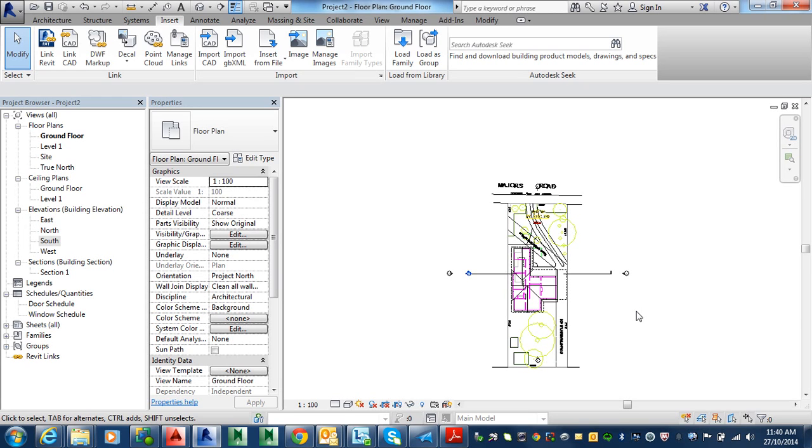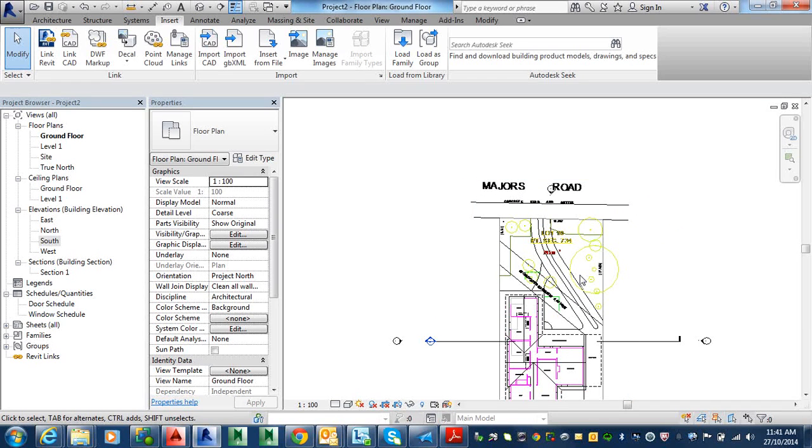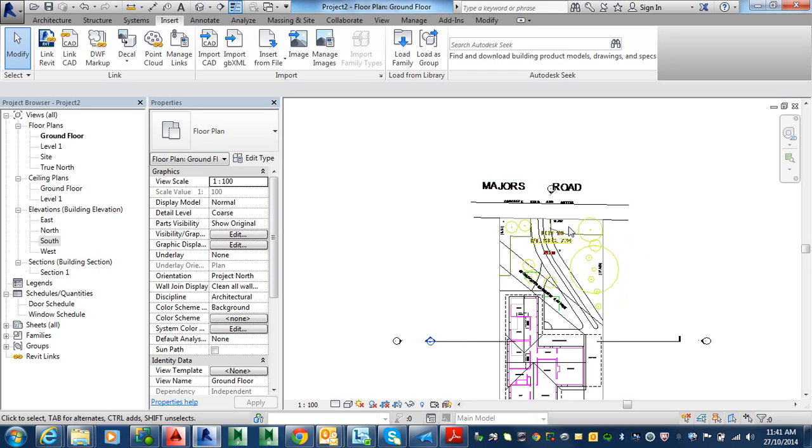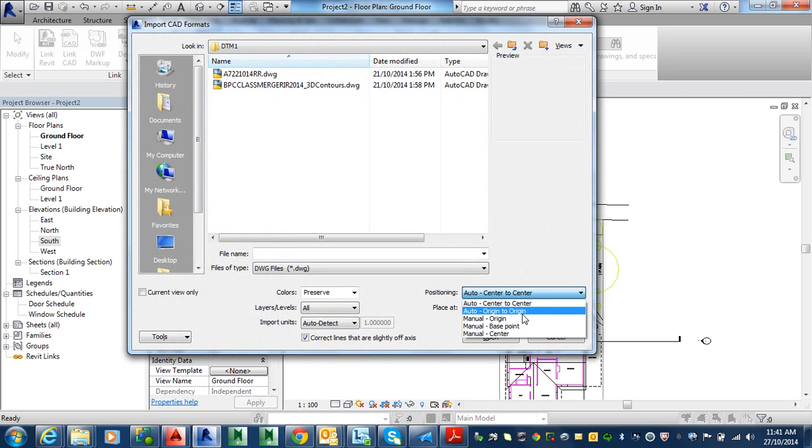And at the end of the day, the original one wasn't drawn to real coordinates anyway, because I'm sure Major's Road is not 84 meters away from 0,0. It's probably like 6 million millimeters away or more. All right, so maybe we'll just go with that option, but I just want you to understand which is the better one to use in real life projects. All right, so just to recap, it was this one here, origin to origin, is what you normally would use.